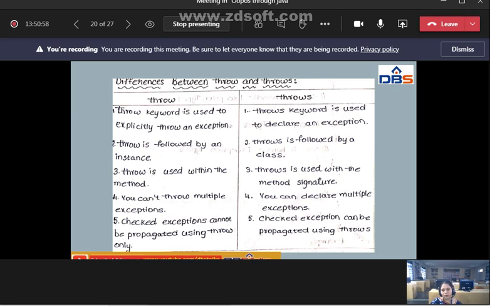Next, the fourth point: you cannot throw multiple exceptions. We cannot throw multiple exceptions, we can declare multiple exceptions. The throw keyword throws only one exception, but throws can declare multiple exceptions, a list of exceptions, which we already discussed. That is the meaning of multiple exceptions. Fifth point: checked exceptions cannot be propagated using throw only. Checked exceptions can be propagated using throws. These are the major fundamental differences between throw and throws.